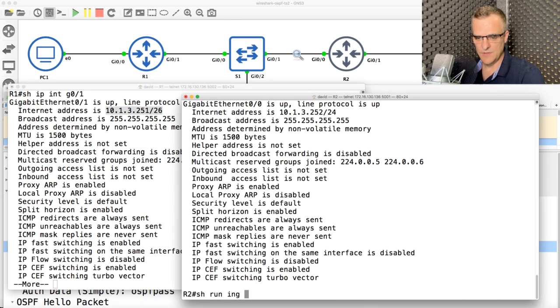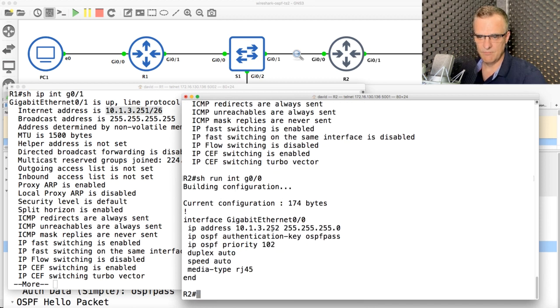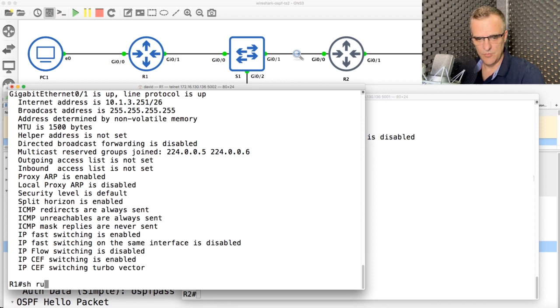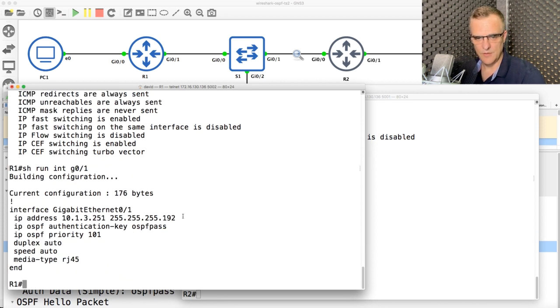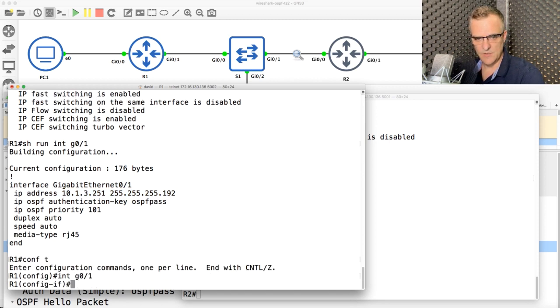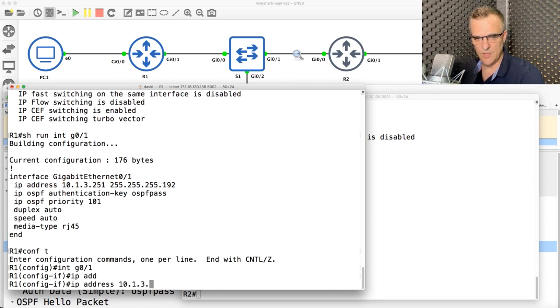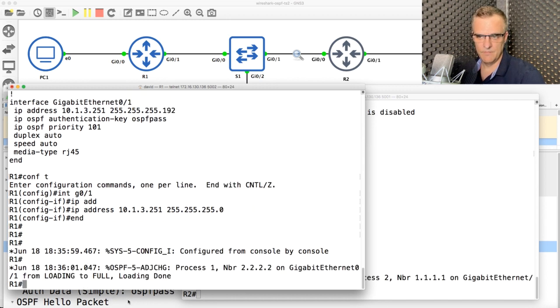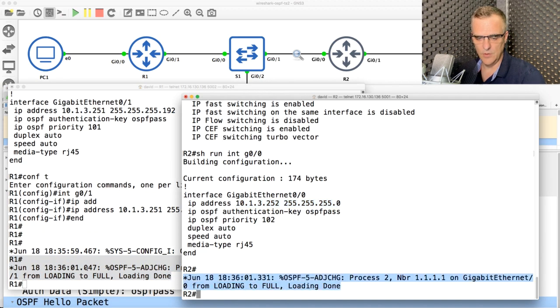Show run interface gigabit 0/0, /24 on this side. Show run interface gigabit 0/1, /26. So on this side, interface gigabit 0/1, IP address 10.1.325.1, 255.255.255.0. Hopefully, once that happens, if there are no other problems, the neighbor relationships should be formed, and there you go. Notice loading is set to full.